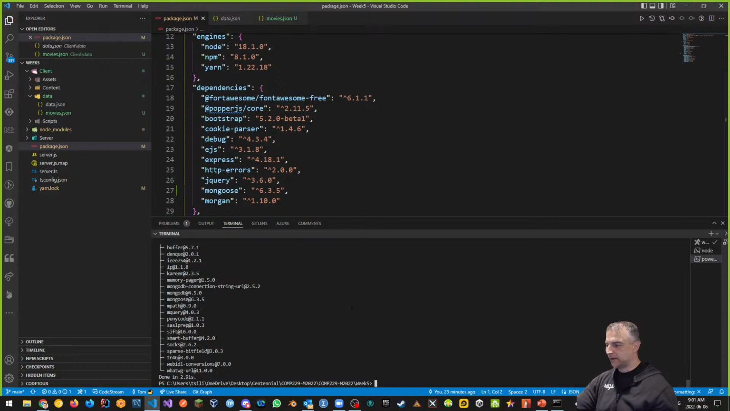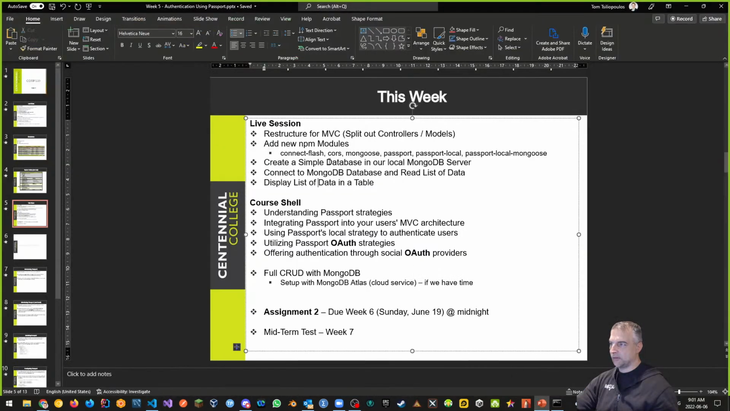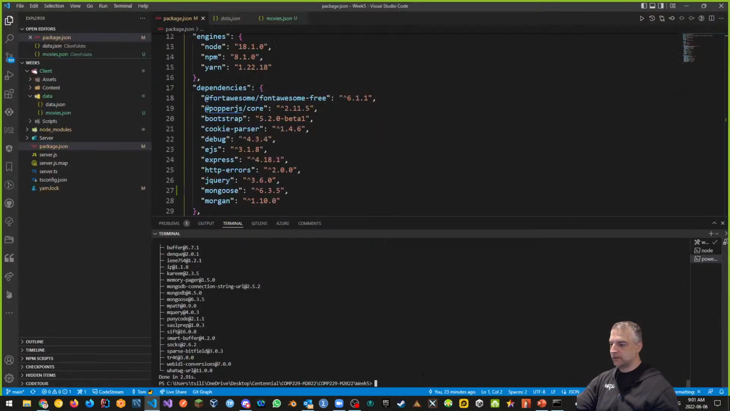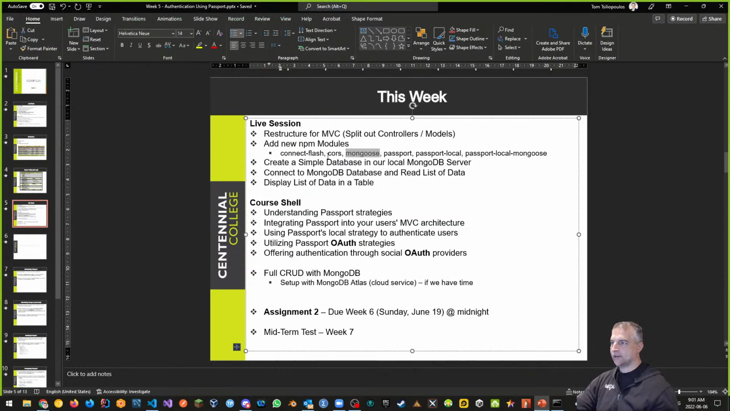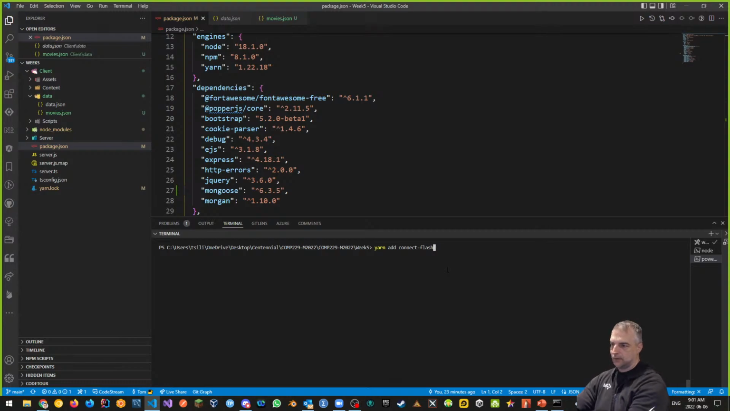Just to be ready for next week, I'm going to add in some additional modules. I mentioned that up here. Mongoose is one of them, but I want to add a few more. One of them is called connect-flash. So we're going to say yarn add and then connect-flash. We're going to add them all at once. So connect-flash, cors. CORS is cross-origin resource sharing. We're going to add that in.